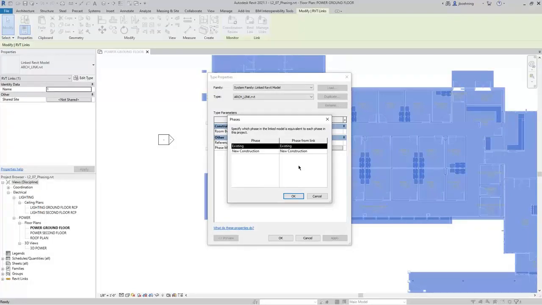So if you are working with an architect that has a larger project and you are just doing one portion of that, maybe a build out, they may have several phases in their project and you only need existing and new construction. This is where you can map the phases in the host model to the phases in the linked model so that they all match up appropriately and you are showing the correct conditions in their model that match the phase of your scope of your project.